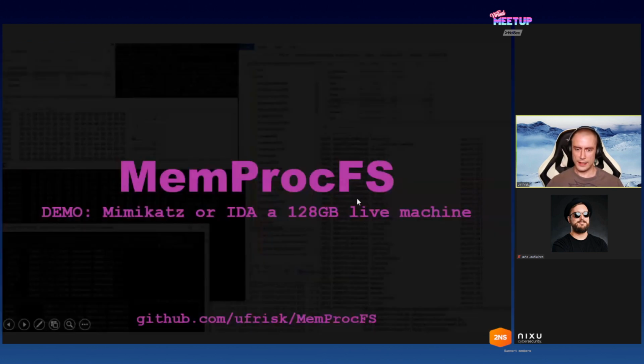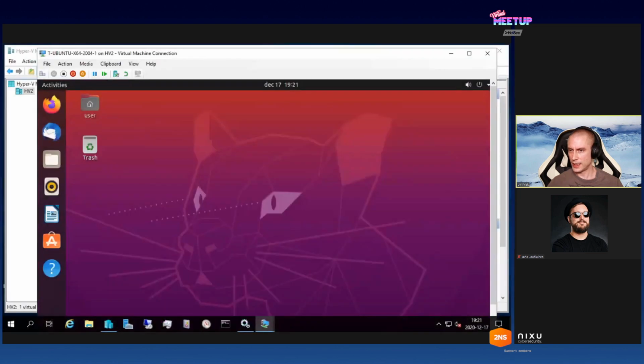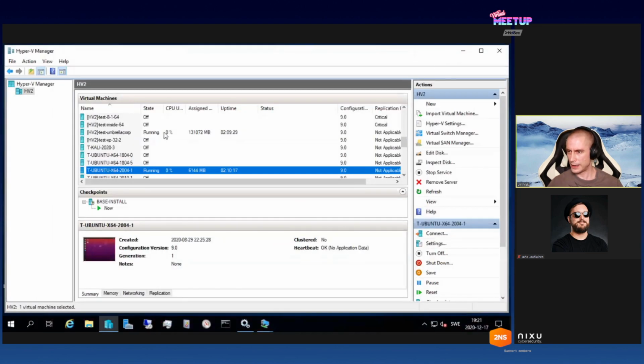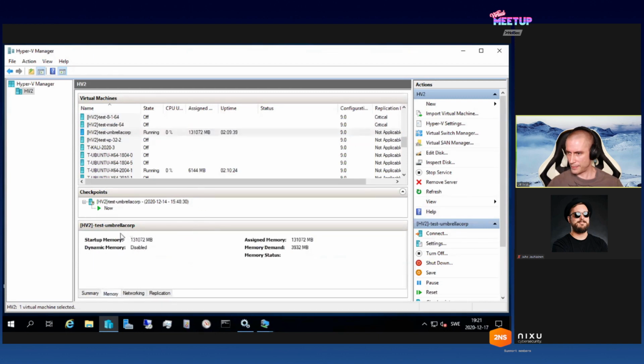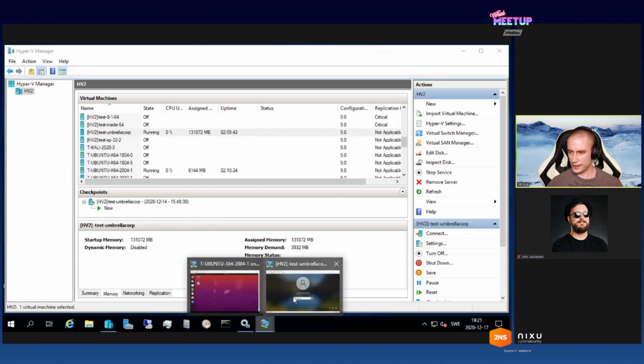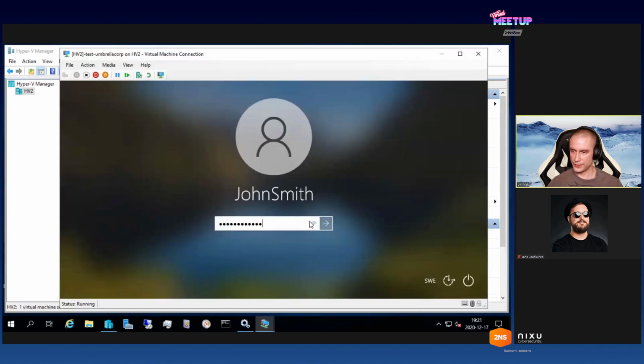So let's do another demo. Let's pop a Windows machine using both Mimikatz and IDA, and we're going to attack a machine with 128 gigabytes of memory. So let's switch to our Hyper-V server again. Here I have another virtual machine, and it has a really big memory size here. It's 128 gigabytes. And if we switch to this one, you have the John Smith user here.